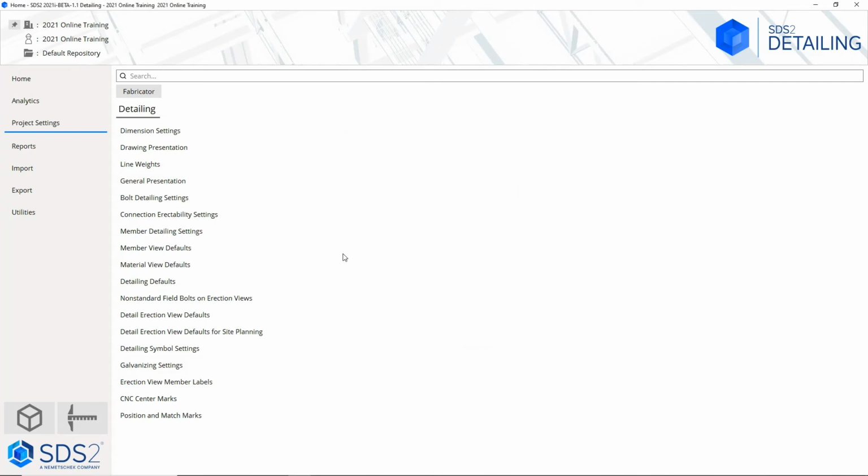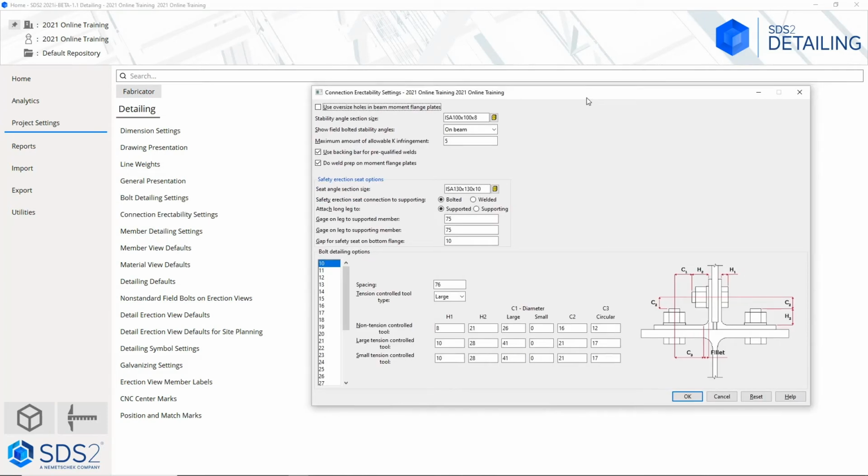I'll cancel out of here and move on to the connection erectability settings. We have the option to use oversized holes in beam moment flange plates. We can choose our default section size for our stability angle. We can show field bolted stability angles either on the beam, on the column, or have them shipped loose. What is our maximum amount of allowable K infringement? Do we want to use backing bar for pre-qualified welds? And do we want to do weld prep on moment flange plates?